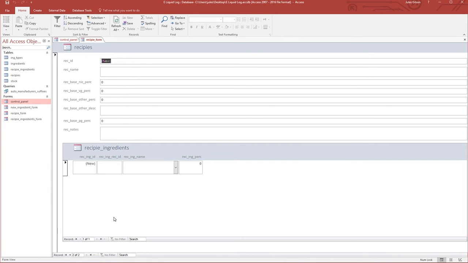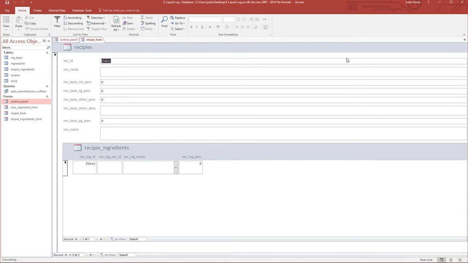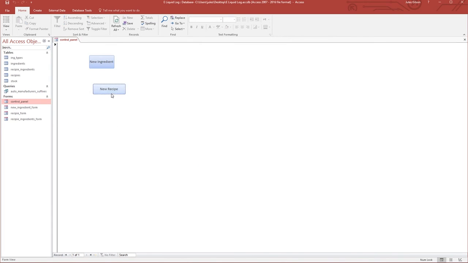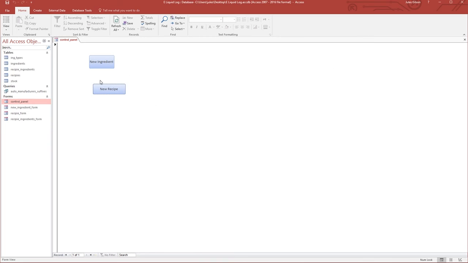Now we do still have some of the Access bits and pieces in here, so we can scroll back to the other recipe we've created. But the important thing is if we close it again, we're always going to get a nice new blank record to enter a new recipe in when we click the new recipe button.